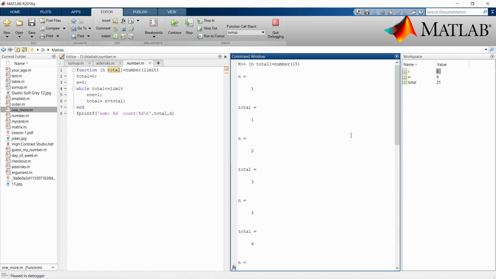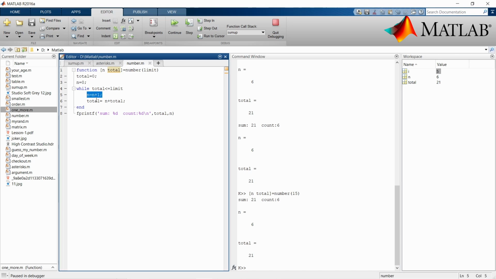First it runs, total becomes 6, total becomes 15, then it is equal to the limit 15, so it runs again, then total becomes 6 plus 15 equal to 21, then the condition is not satisfied, so the while loop exits. Keep in mind we use a while loop only when iterations are not fixed, so we use the condition. Within the while loop, the variable must be decreasing or increasing.